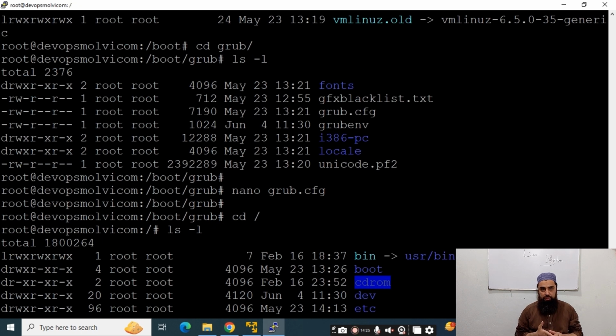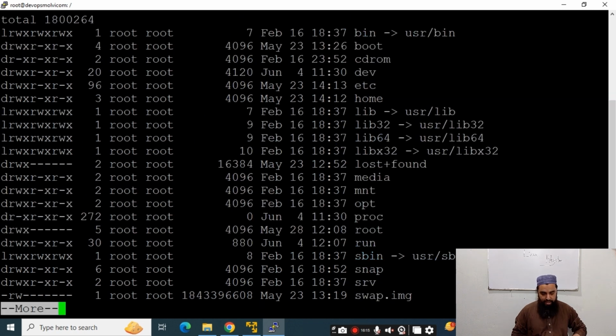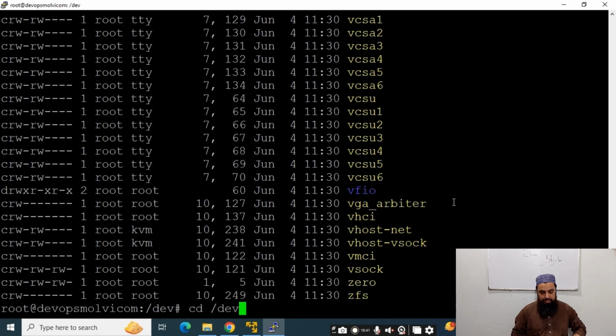So you must know about cdrom. It is for mounting CDs or external disks. So we have dev, which is for system devices. You can see there are a lot of devices, of which we use /dev/null most of the time. These are just system devices. In order to simply understand, these are just system drivers.